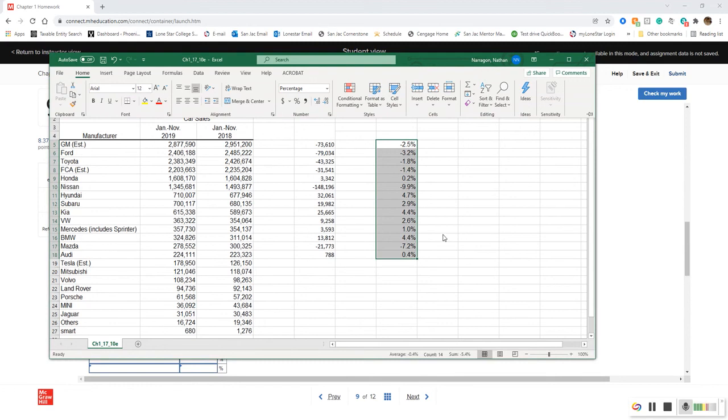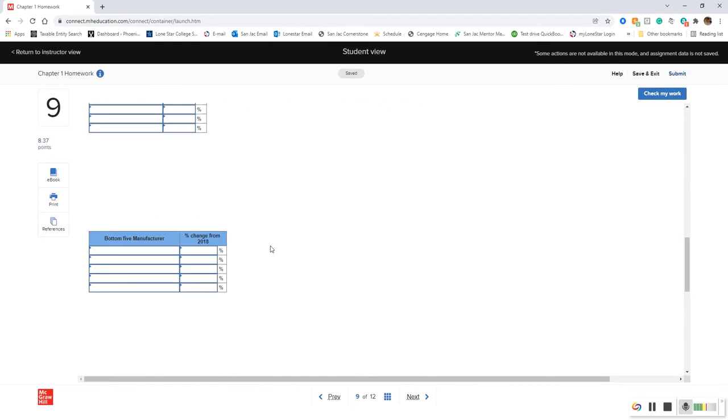So you may want to keep it with 2 decimal places. See if Connect will take it. If it doesn't, go to 1. And again, make sure. Again, rounding does happen. And Connect's supposed to have that in place. But if it's not working, just let me know. Okay?